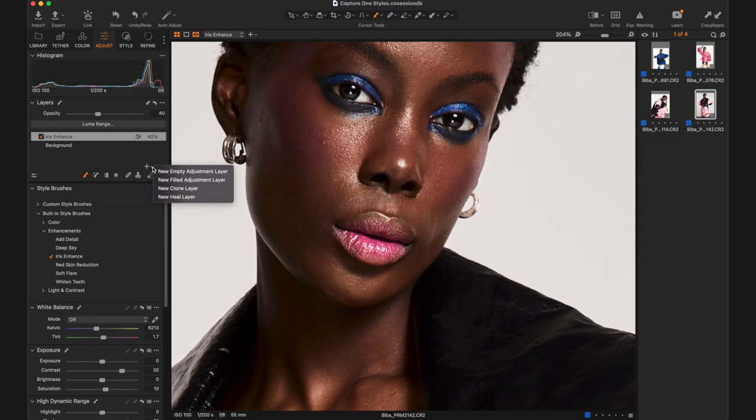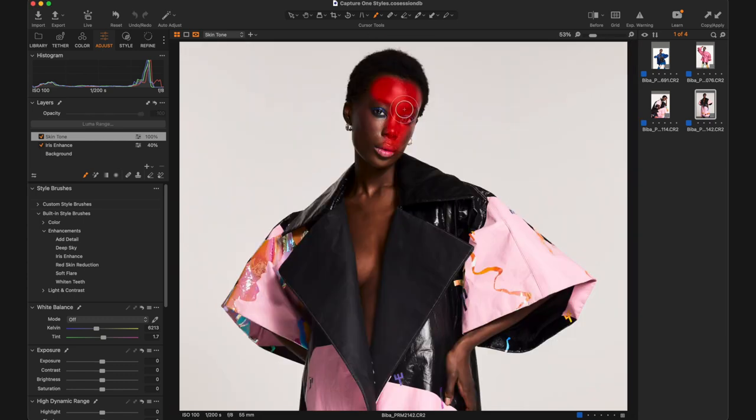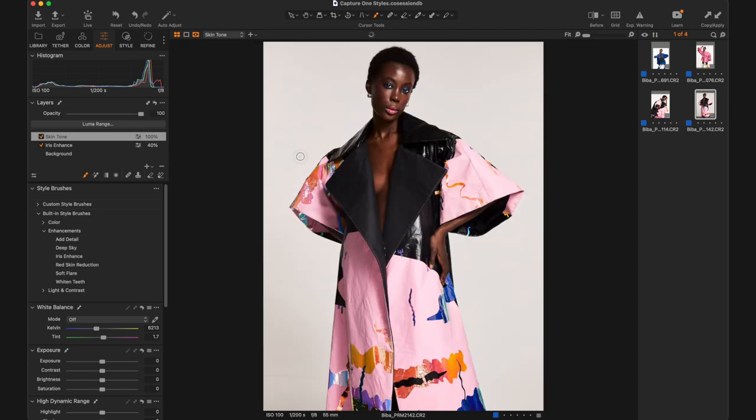So I'm gonna create a new empty adjustment layer, and I'm gonna call this one skin tones. And I'm going to get my brush tool, make it a little bit larger, and I'm just gonna quickly go over these skin tones to select them. And then from there, we're gonna make some adjustments. And that's pretty much all the skin tones selected. And I can press M, and M is gonna show me where my mask is. So what I've basically done is created a mask.